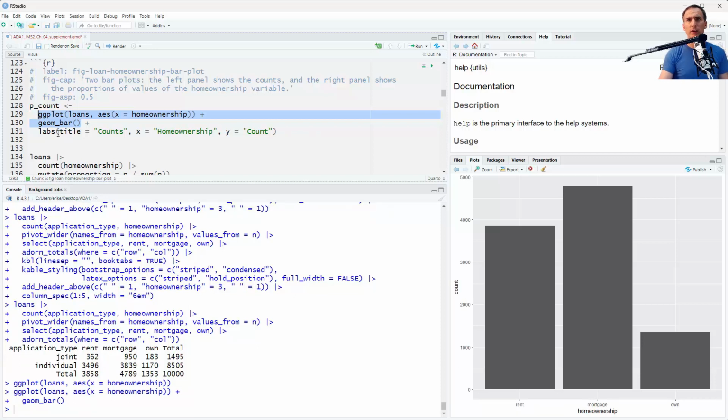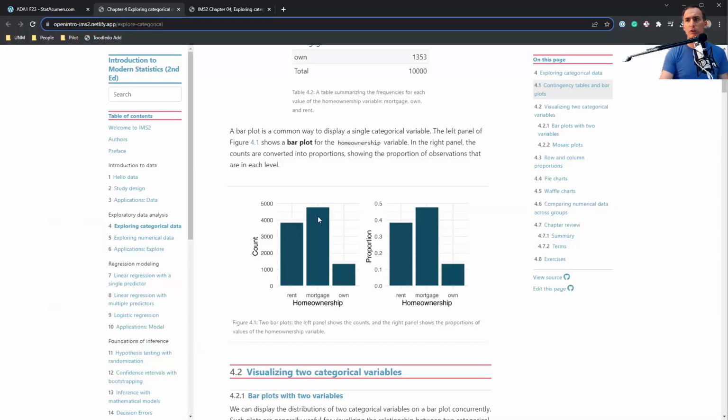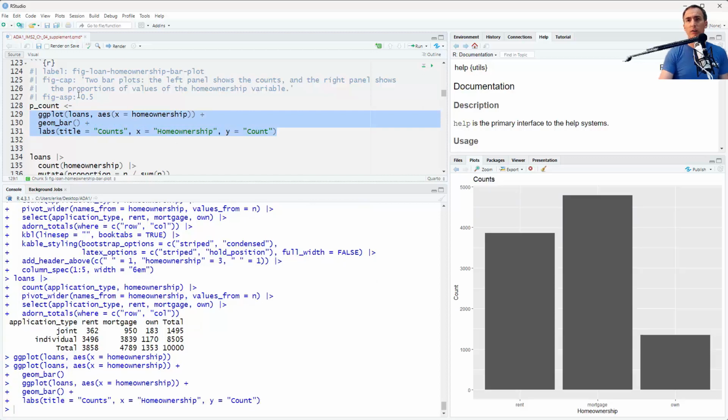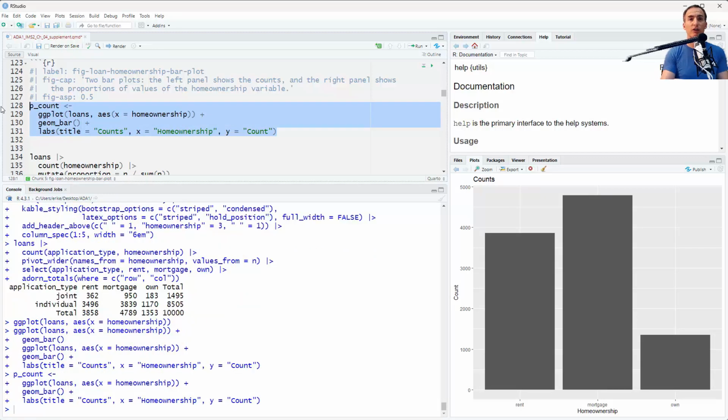And then we can label things. Compared to the code in the book, I've added a title, which will be counts, and then labeled the x and y axes. The only difference here is that we've got capital letters, so the plot is not really going to change very much. The last thing is we're going to assign this plot to an object called pcount, because we're going to arrange this plot with other plots in a figure in a moment.